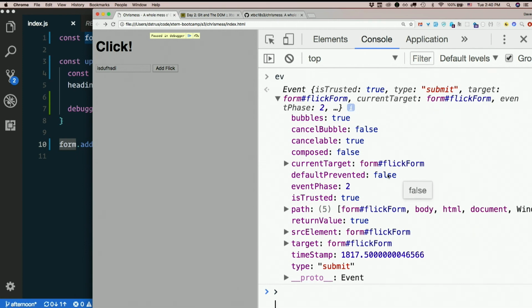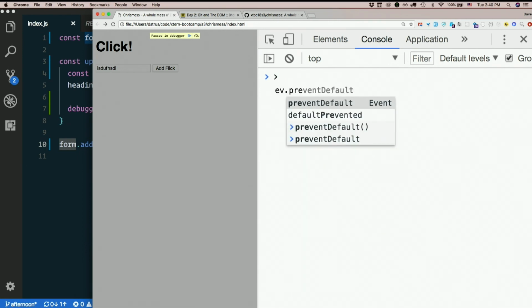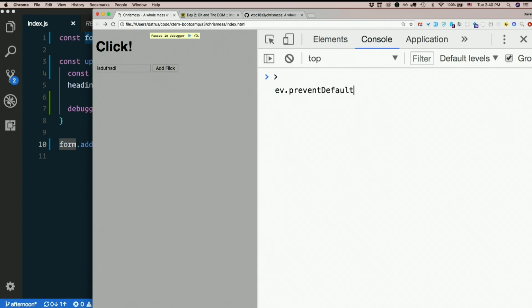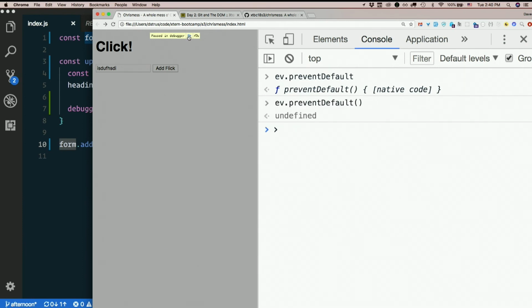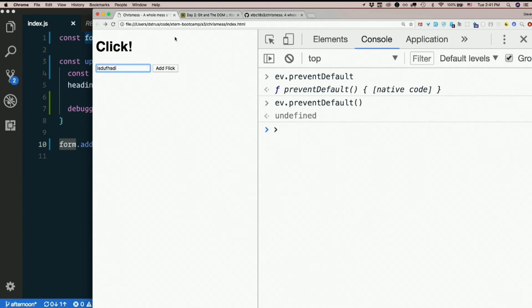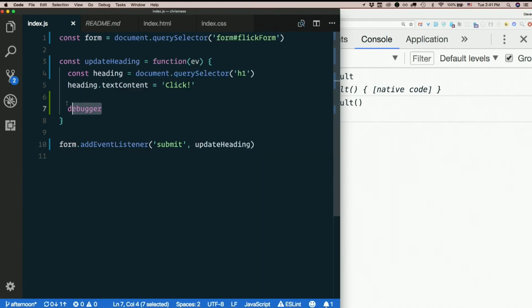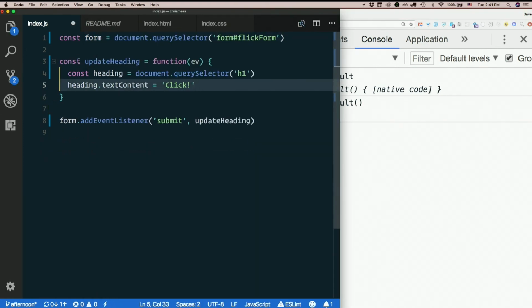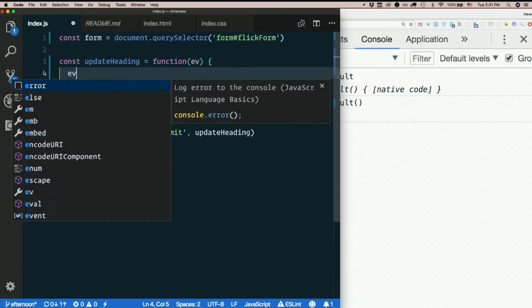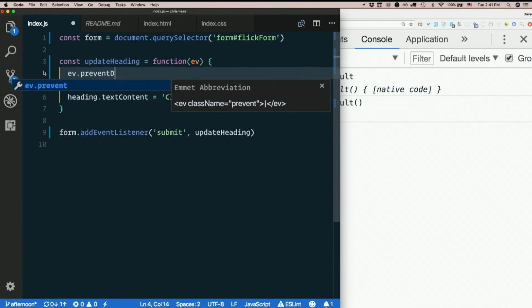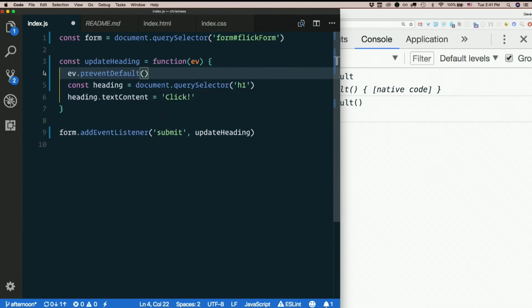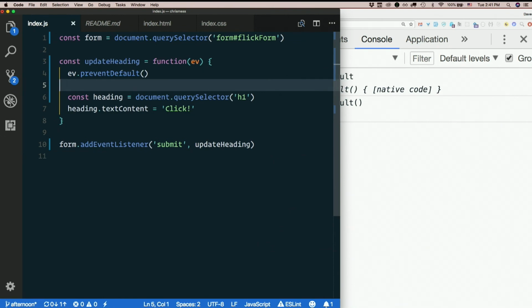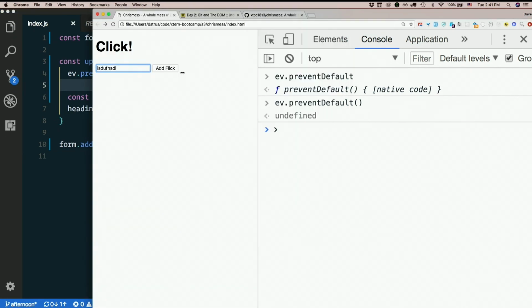So, wouldn't it be cool if I could say ev.prevent? Ooh, look at that. preventDefault. And it's a function, right? Yeah, it's a function. event.preventDefault. Unpause my debugger, and it didn't change. So, how about the first thing we do inside this event handler is call event.preventDefault. Then we'll do this other stuff. Does it work?